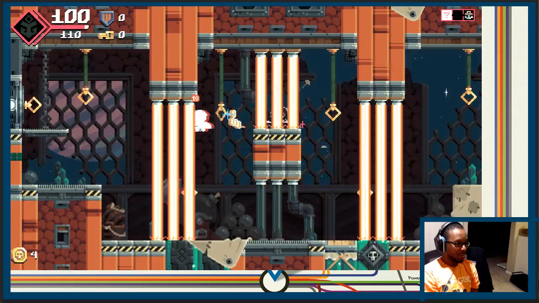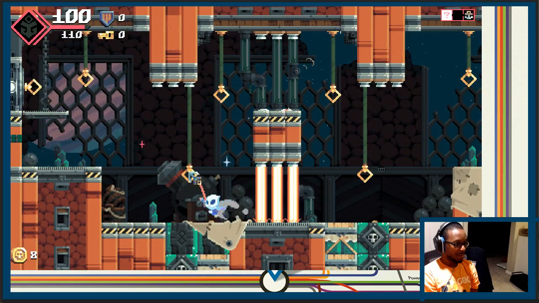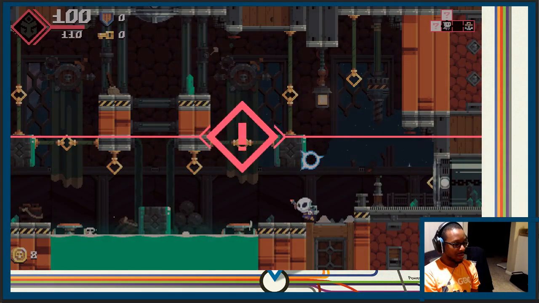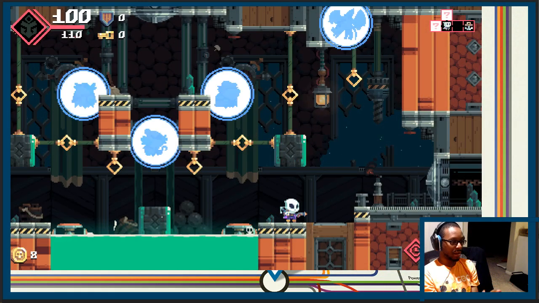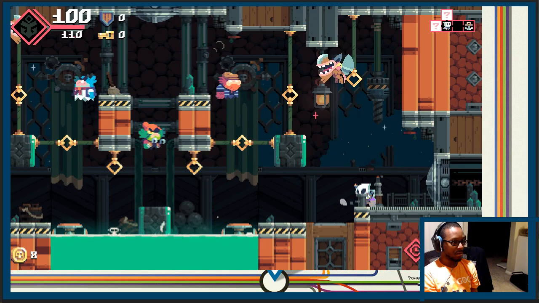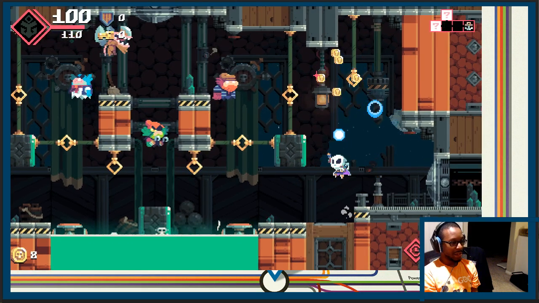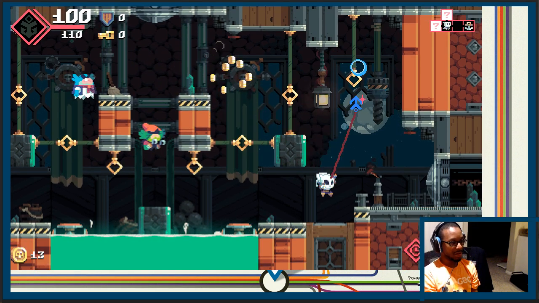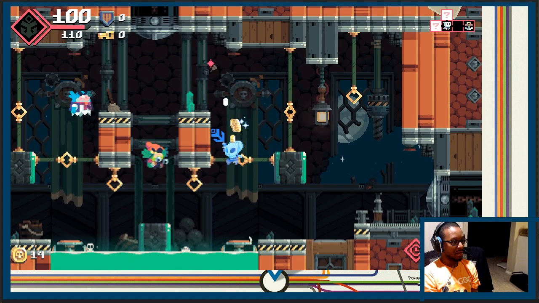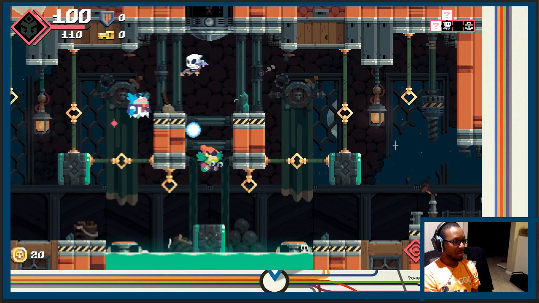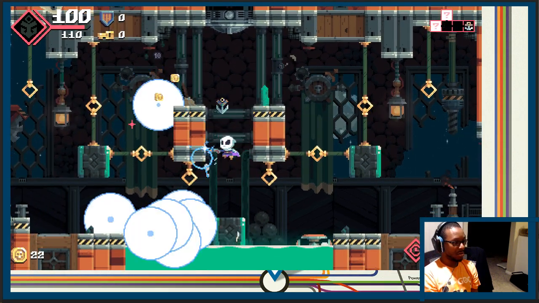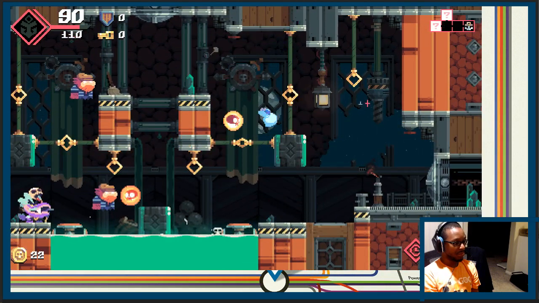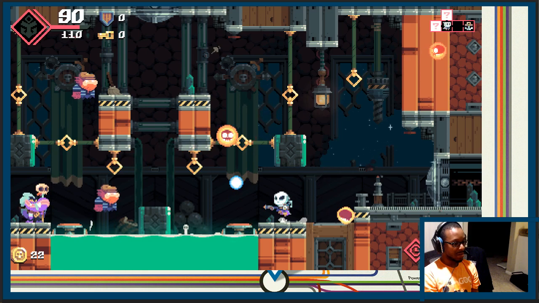Oh, shoot! Now I can just smash attack. You know, I really like aiming in Mega Man when you line things up. We'll see how this works. Jump up, up, jump up, up. Shoot! Oh, I didn't see that jump pad.